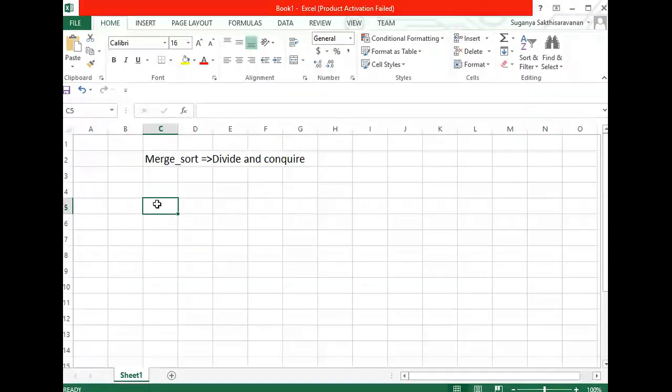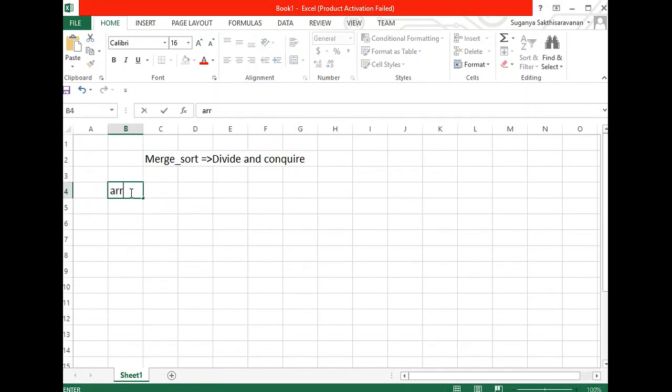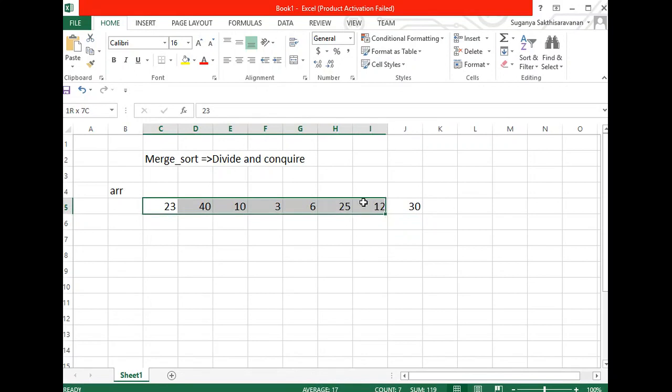So let us take an array of values. Let us assume our array has some random values, an unsorted array: 23, 40, 10, 3, 6, 25, 12, and 30. Let us assume this is the original array.